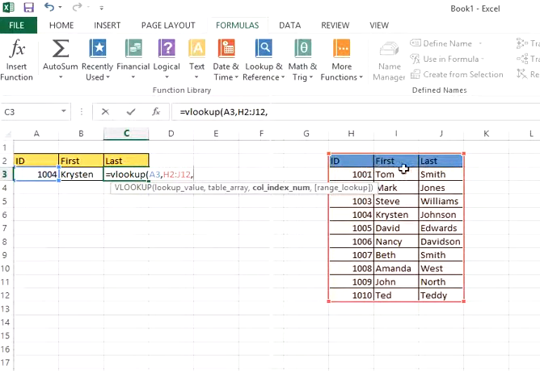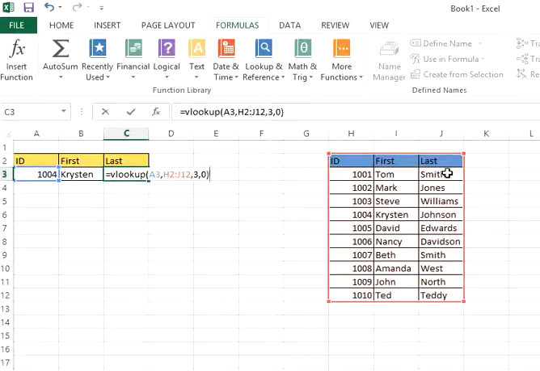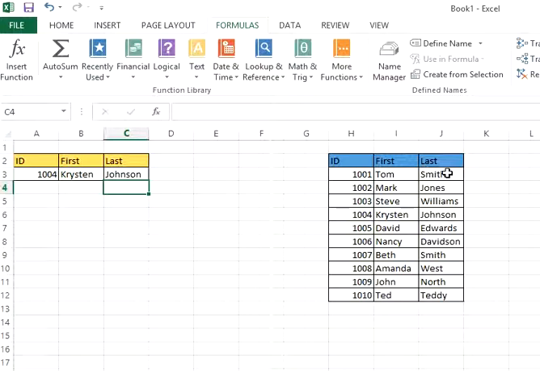ID is in the first column, first name is in the second column, last name is in the third column. Because we're looking for the third column, we press 3. We press comma, we want to find an exact match, so we'll say 0, and we'll close parentheses. Then we'll press return, and we get Johnson.